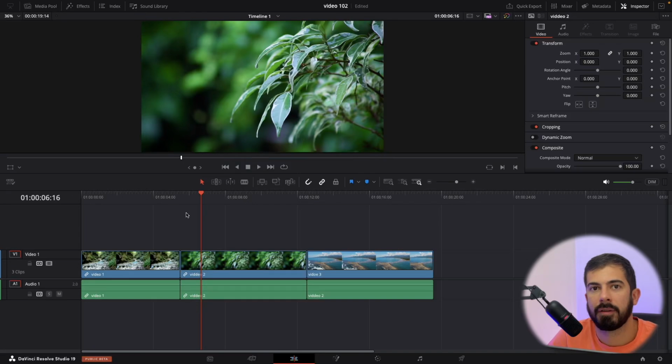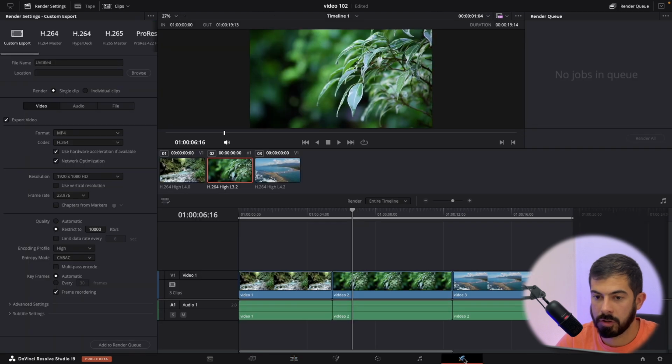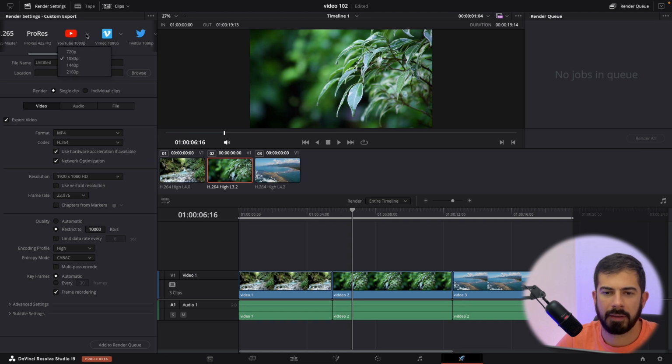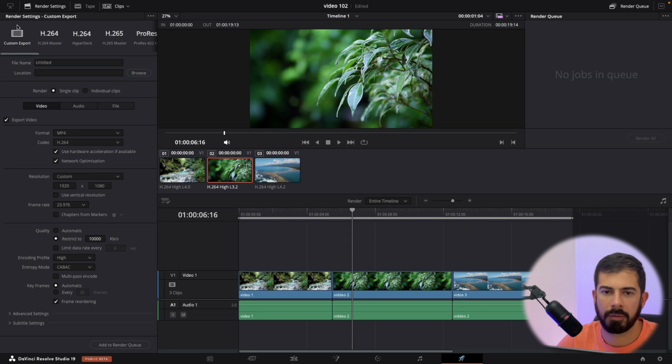To export a video from DaVinci Resolve, the first thing that you need to do is navigate to the delivery page. Over here at the top we have all the presets that are ready for us. For example, if you want to export your video to be uploaded on YouTube, you can select this and choose the preferable resolution. But this is only a quick way.